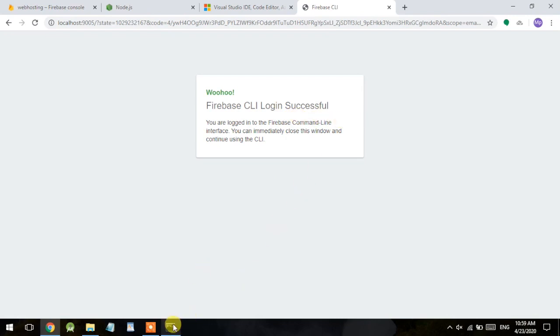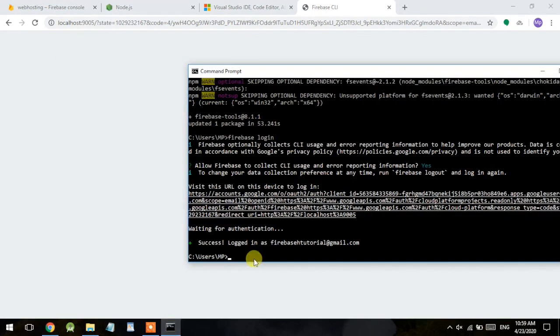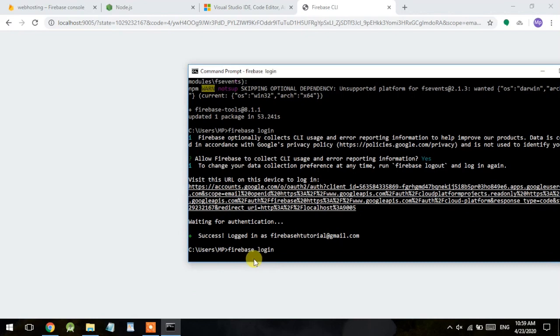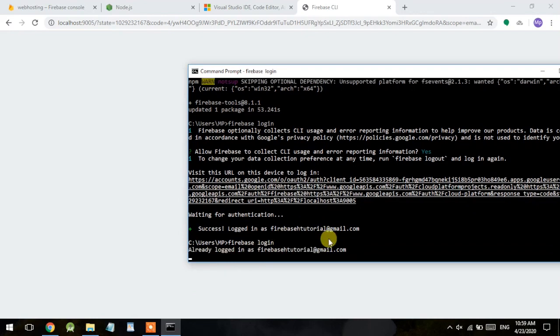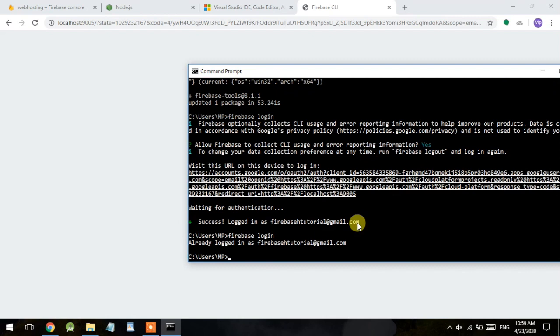Once you are logged in, you can check the logged-in user again. Once again I am going to type firebase login, and it will say logged in as firebasehosttutorial@gmail.com. So in the next video we will discuss firebase init, which is used to initialize your Firebase CLI environment. Okay, thank you.